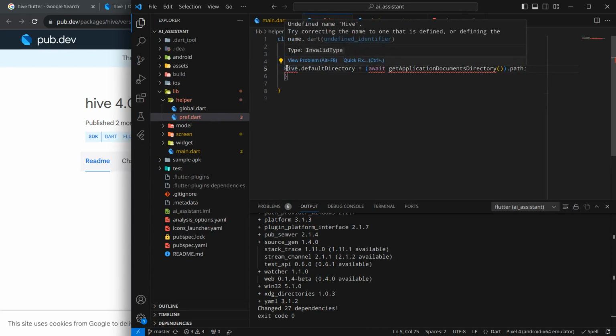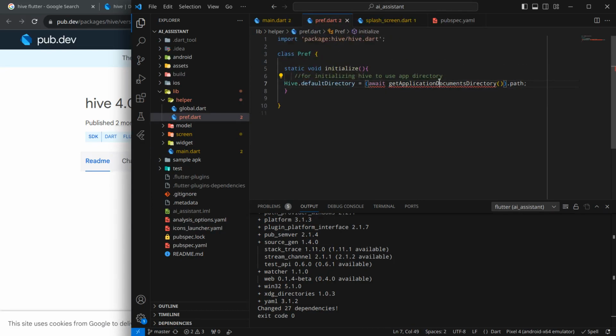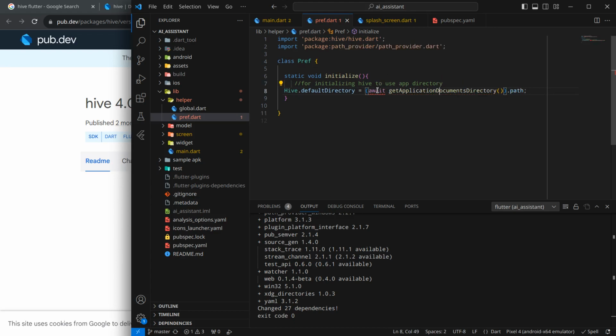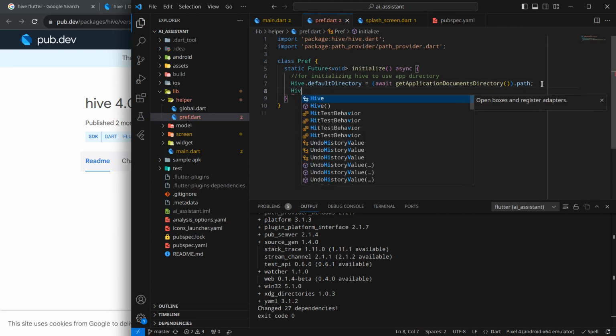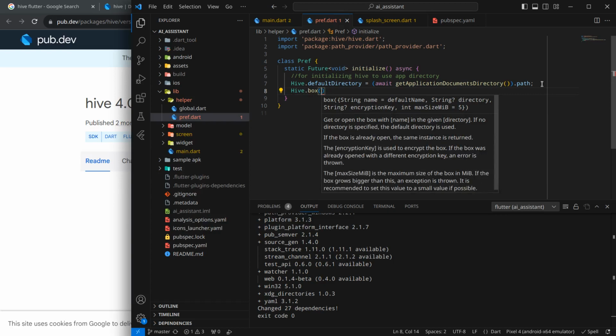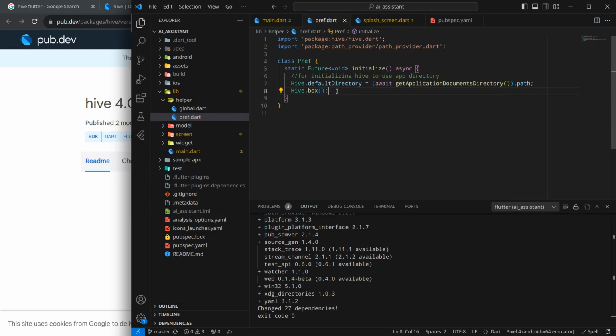And we need to import Hive here. So simply Hive as well as this path provider, and we also need to add an async keyword to this function. And once done, we can use something called Hive.openBox. Okay, so this will open a box for us. We can provide a name to the box. If we don't provide one, it will use the default name. And as you can see, the maximum size in MBs it can store is 5, and it uses some encryption. If you want, you can provide an encryption key. And now we are using the default box.